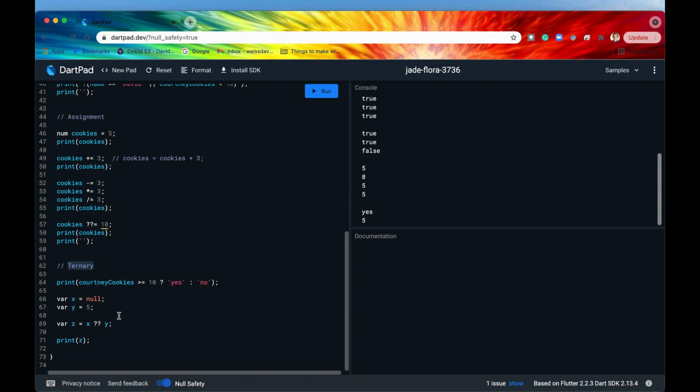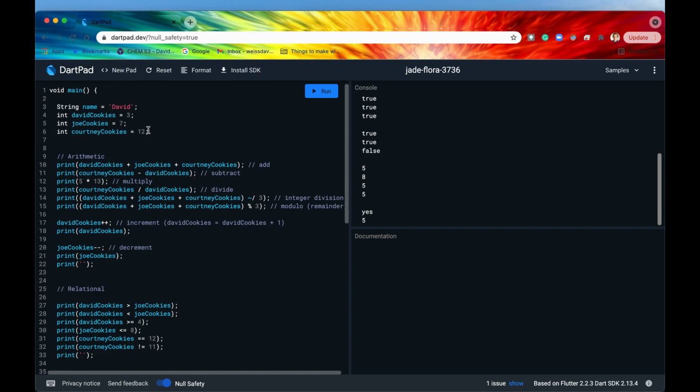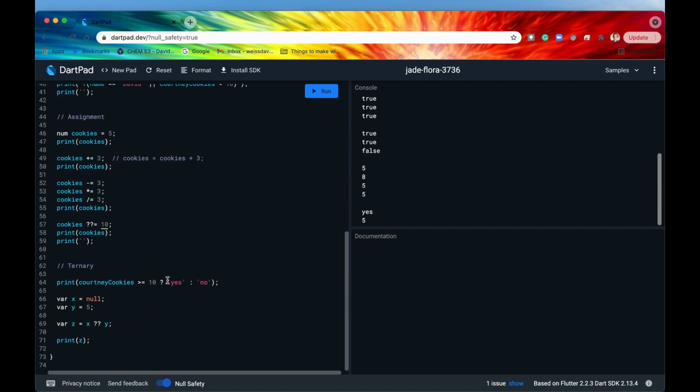All right, the last one is the ternary operator. This first one is basically shorthand for writing an if-else statement. So you've probably seen this before if you code in JavaScript, right? We're going to first check to see if Courtney's cookies is greater than or equal to 10. This question mark is basically checking if that's true, then return this value right here. And this colon says that if it's false, then return this value. Courtney's cookies definitely is greater than or equal to 10. If you remember right here, we assigned it to 12. So we're going to be returning yes, and that's exactly what we print out to the console.